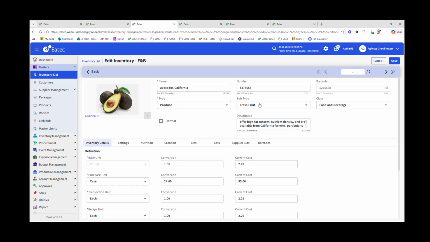What's really important about this subtype in the class, even though they're not required fields like you see the asterisk here, you don't see it here, is that when you get into your reporting mechanisms, you're going to be able to drill down like, okay, I'm looking at produce. If I'd only assigned it to produce, I'm going to see everything in produce. But what if I really want to look at my fresh fruits or my frozen or my fresh vegetables and see what's going on with that? This is going to give you the ability to, again, just get more granular in your reporting and also sort by class.